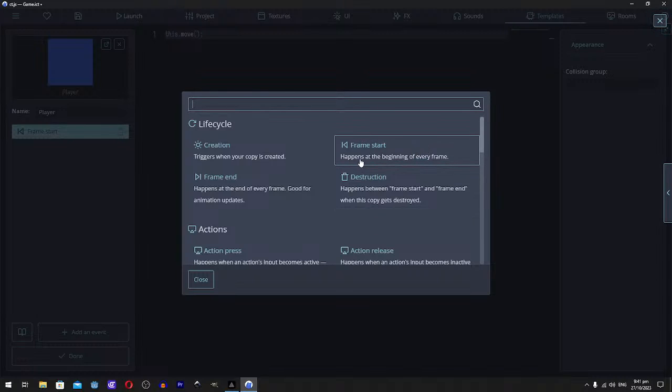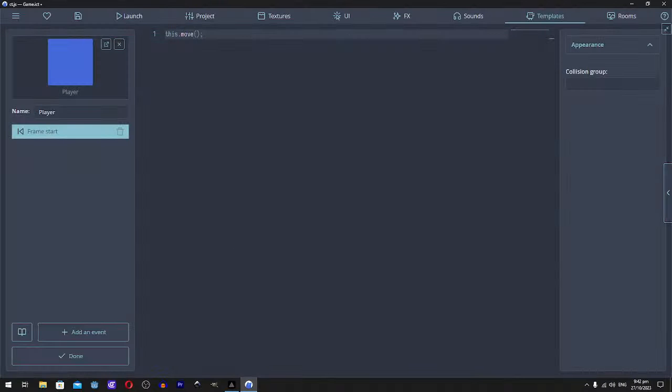That means frame start happens at the beginning of every frame. That means this is the process function. This is the end frame. Destruction. This is the ready and start function, and this is start and end. Okay, so that's that.